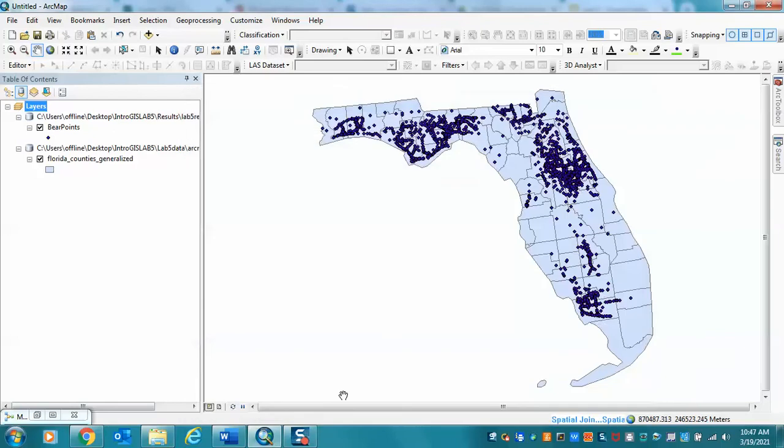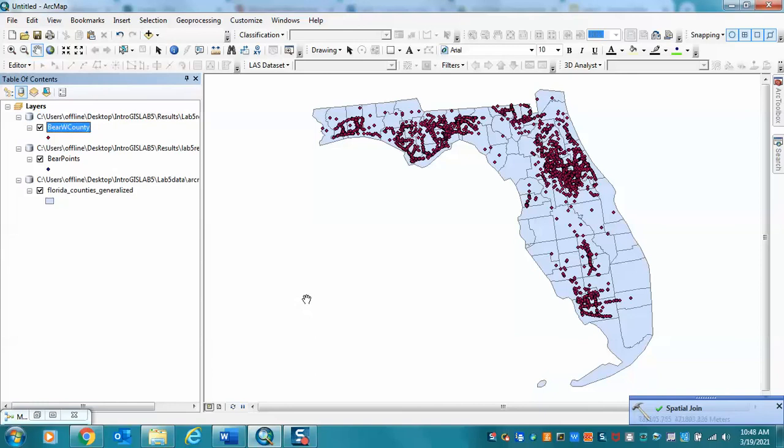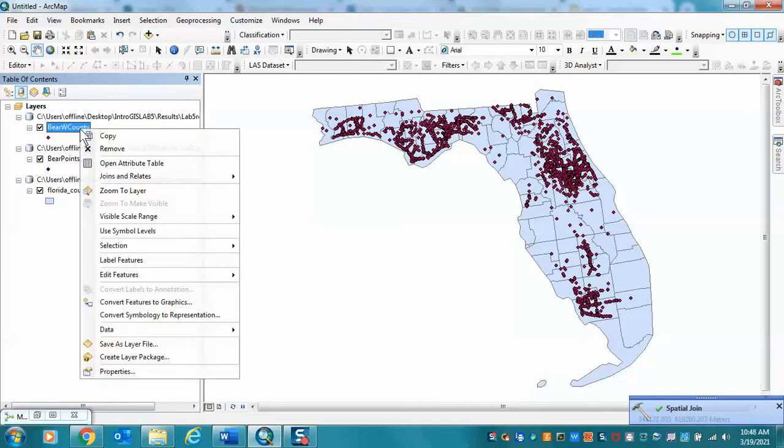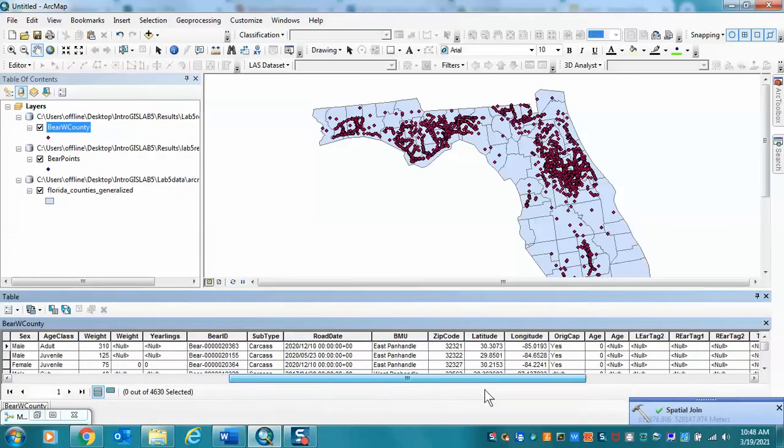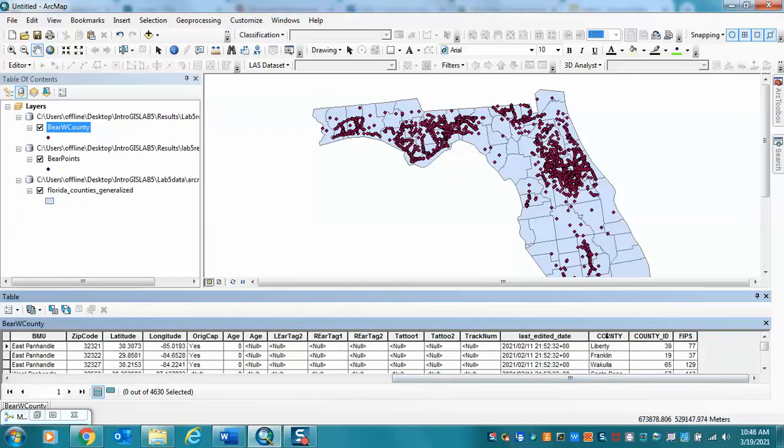I'm going to click OK, and you'll notice that it's going to run. It'll take just a moment. There's a lot of them there. But what I want to point out now is when I look at the bear data, way out at the end, I have the counties listed, county ID and FIPS. So I've brought those two pieces of data together.